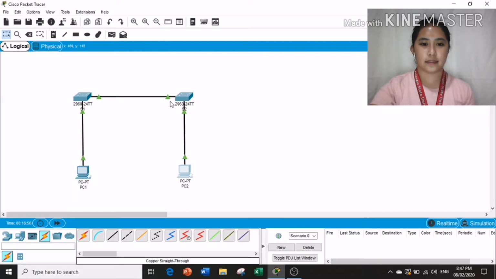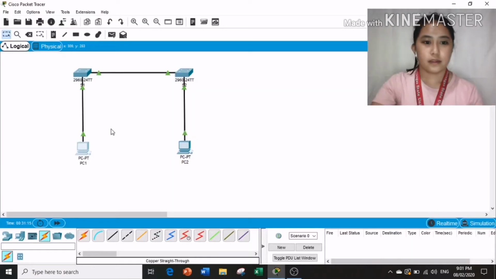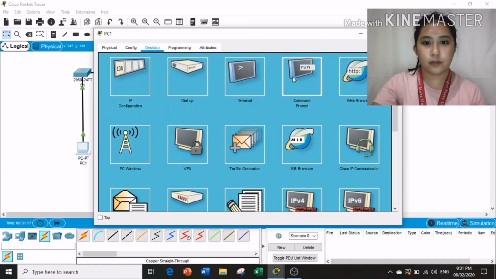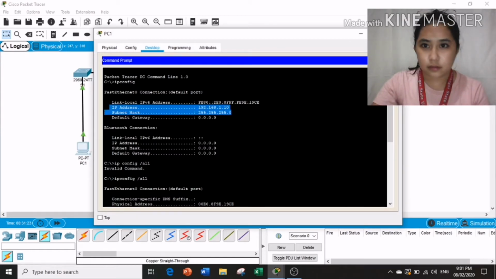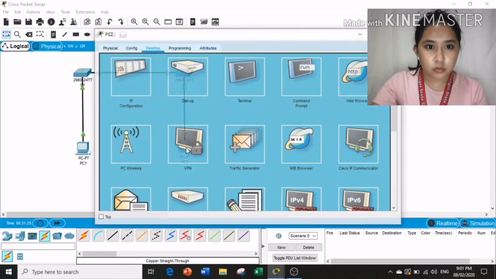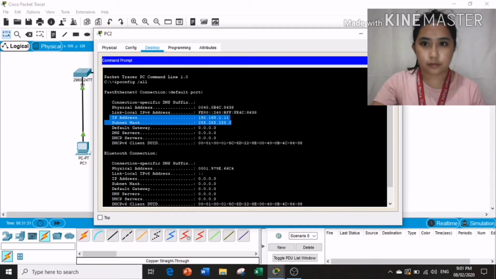So green lights indicate that the switches are correctly connected to each other. Let's check the command prompt. As you can see, the IP address and subnet mask are correct. In PC2 command prompt, the IP address and subnet mask are also correct.